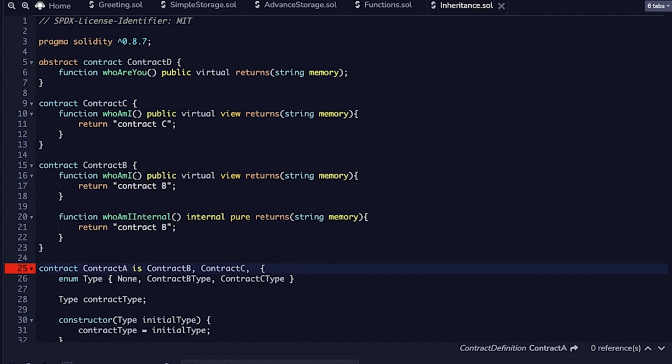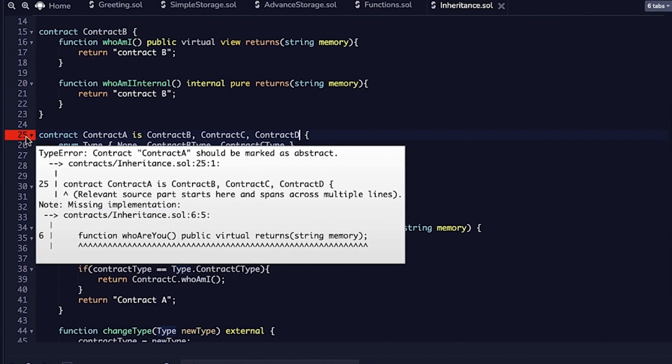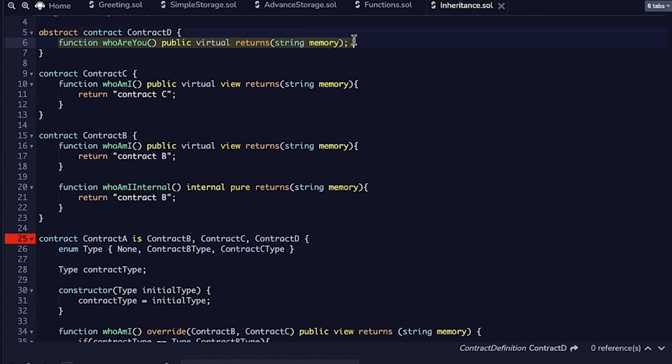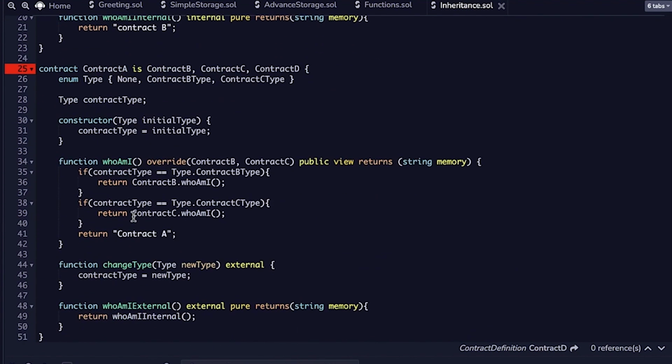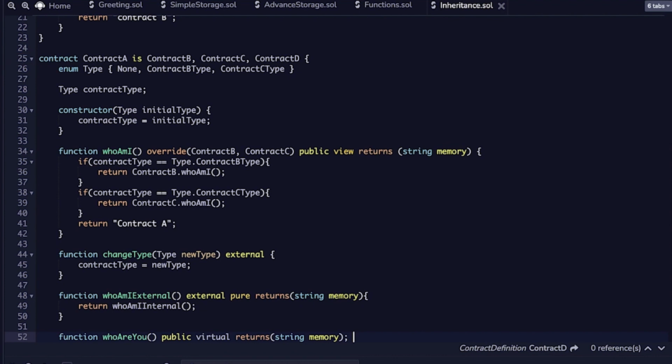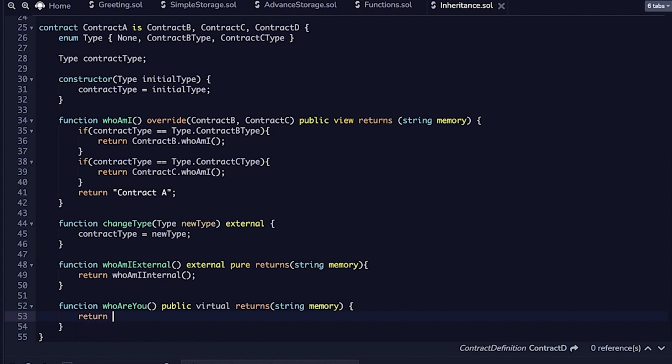We're gonna say contract D. However, check that it's failing because we are not implementing the method that this contract is defining. So we need to implement it in order to get rid of this error. So I'm gonna add the implementation here, and I'm just gonna say return who are you, let's say a person, and we need to override.